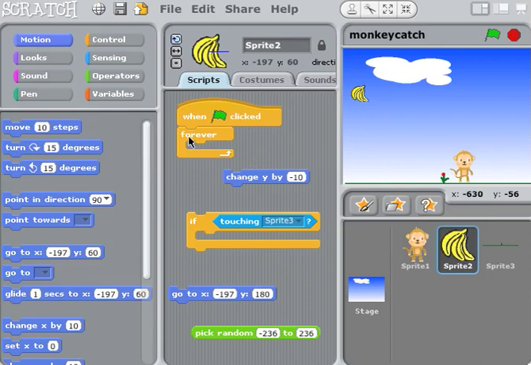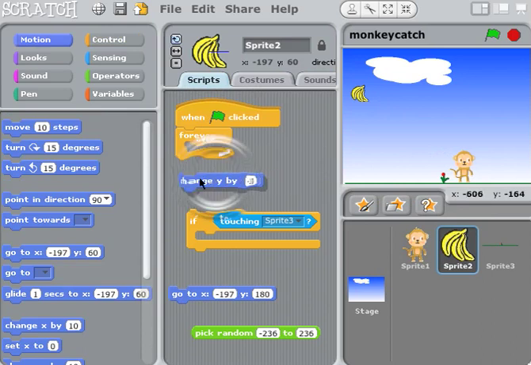So now we want to work on the banana that's going to be falling. Now the banana is going to have a few main blocks. One, we're going to start this game off in what we call a game loop. And so the green flag is going to be how we start this game. It's going to start the game loop. And in this case, we're going to need a forever loop, because this banana is going to forever be doing something. And in our case, it's going to forever be changing its position, so it's going to be falling.